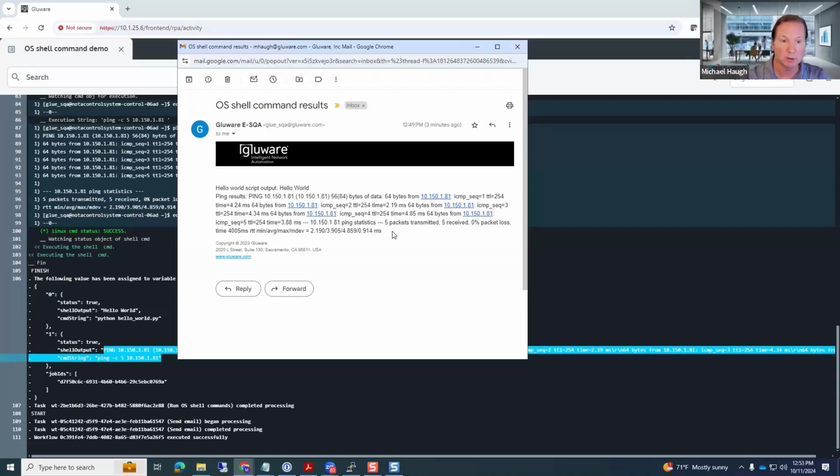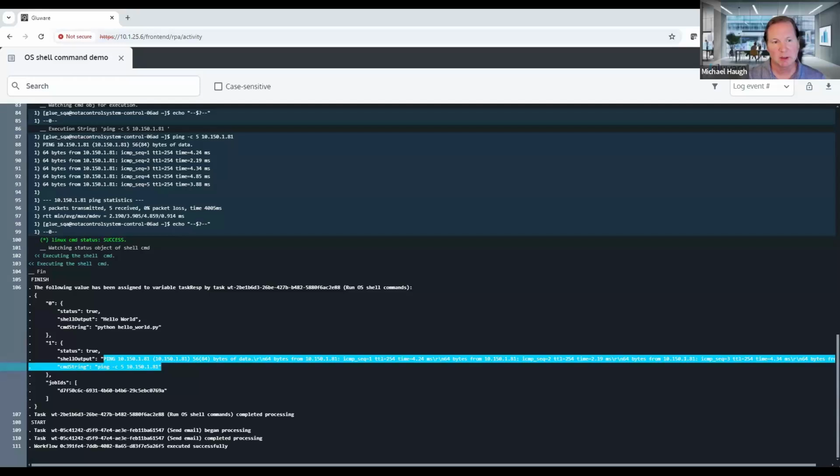You can incorporate it with logic, or put it in a ServiceNow ticket, or put it in an email, or make it any part of a criteria for like an assessment, pass, fail, depending on the use cases that you're doing. So that concludes the demo.